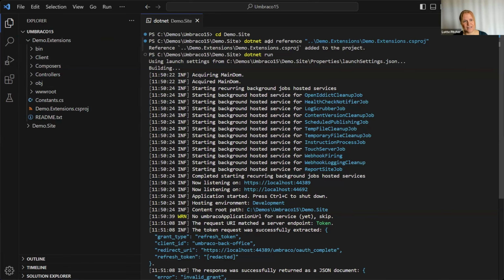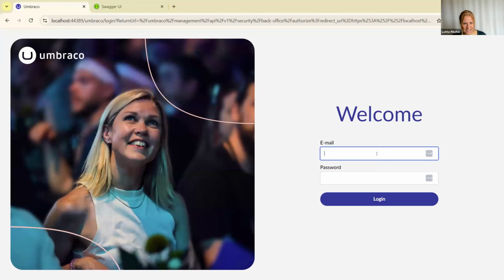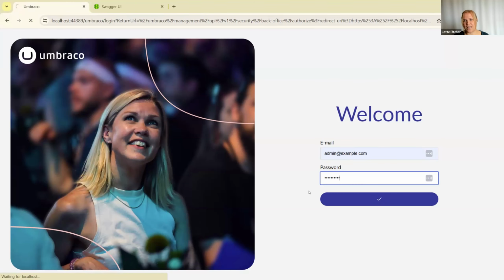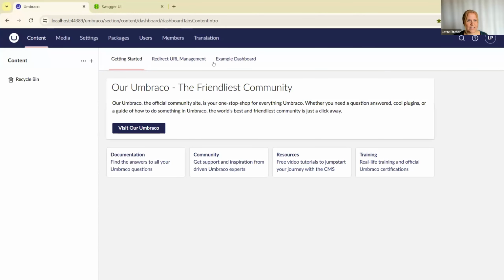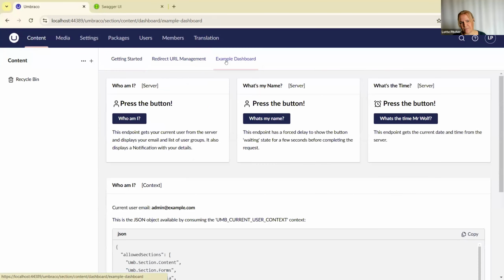All I've done now is a dotnet add reference to my website. And again, hello, Sophie. Never going to get tired of saying hello to Sophie. When I log in, because I used that include examples switch, I now have an example dashboard.